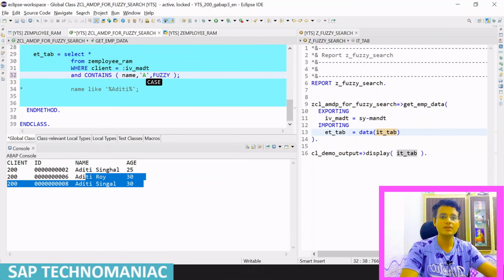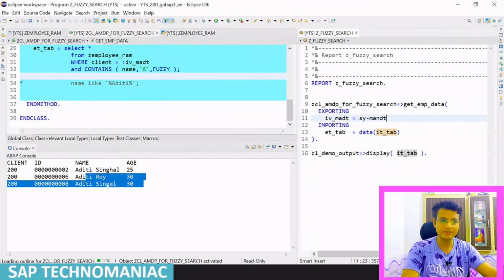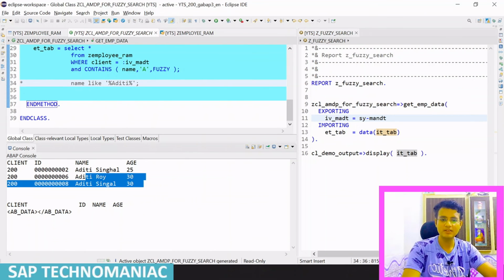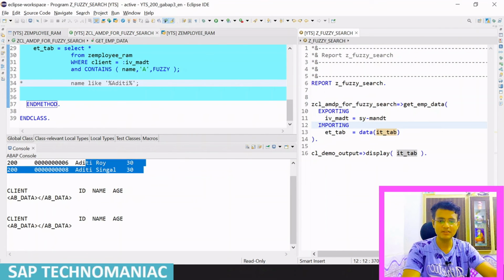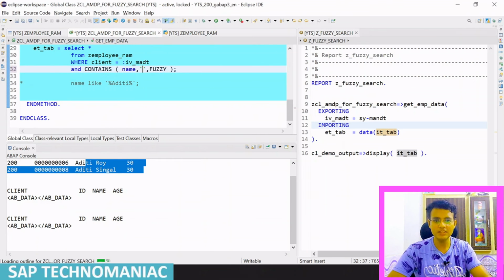If I pass A also, I will get the data because it will do fuzzy search. Control F3. Let me do F9. You can see I didn't get any data. Control F3. With A, I didn't get any data. Let me do F9. I didn't get any data. Let me pass something like CT to see whether it is doing multi-column search or not. I don't think it will do multi-column search here, but I can pass something like that.